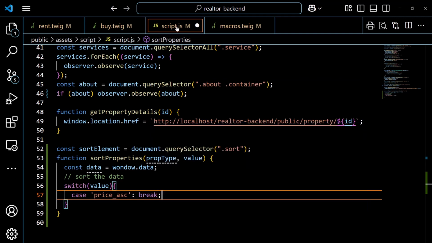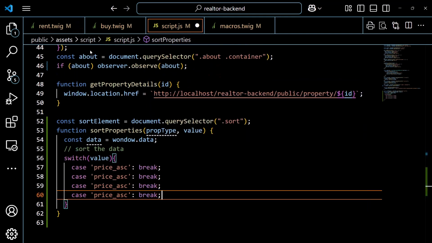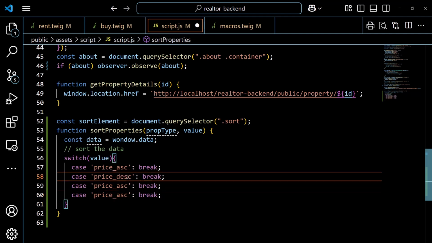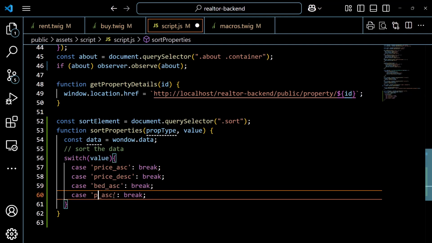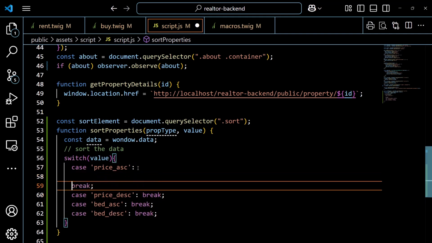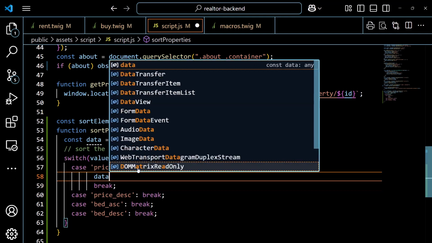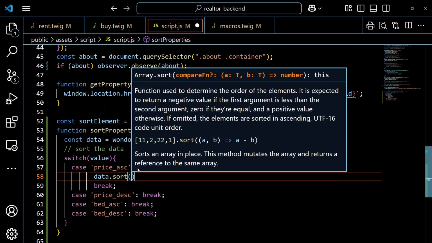let's put in a break statement as well, because all of them will require a break. Now I have copy pasted it 3 more times, and let's change the values. Price descending, then the third one is bed ascending, and the last one is going to be bed descending. Okay, now within the body of each of these cases, let's write data.sort, because it's an array, so we can directly apply the sort method, and the sort method takes an arrow function or a callback to sort this data according to whatever logic we pass to it.